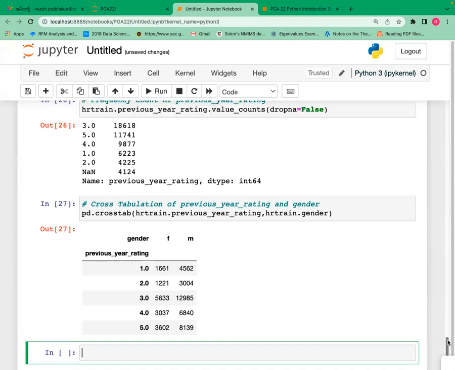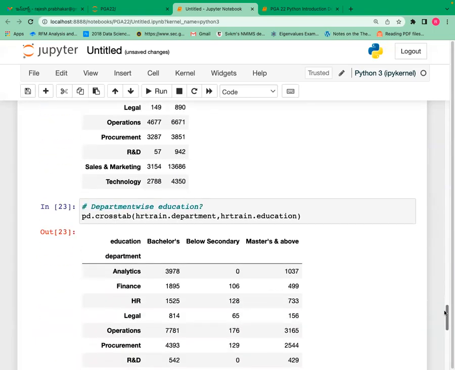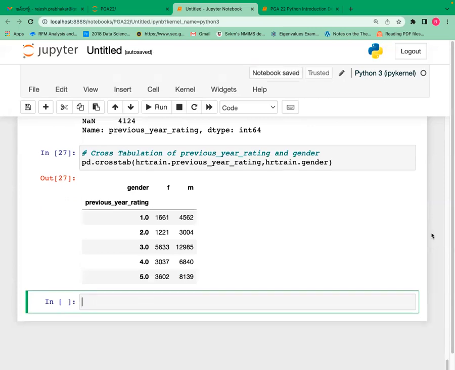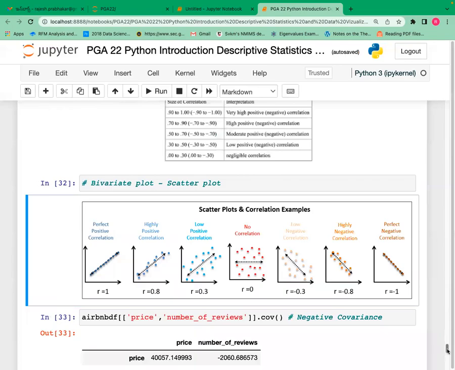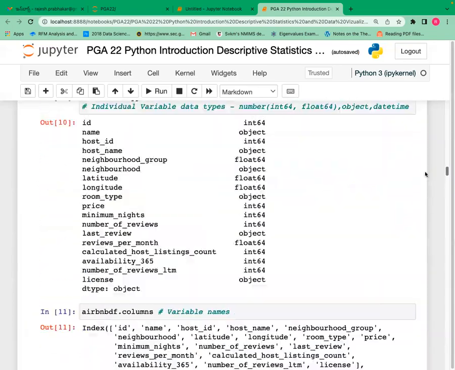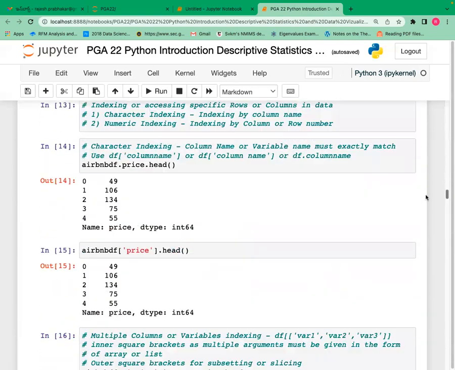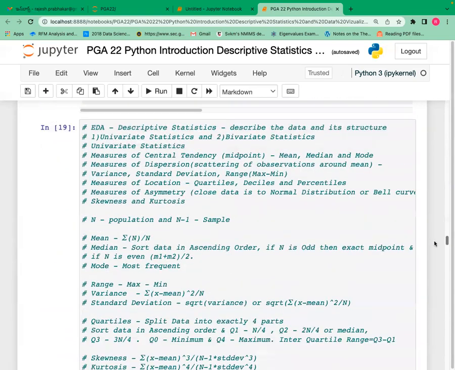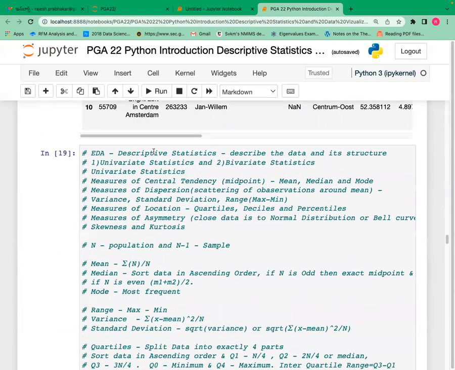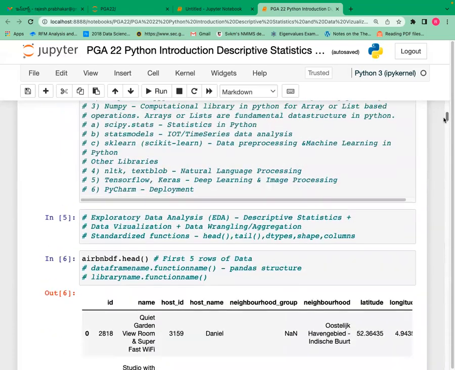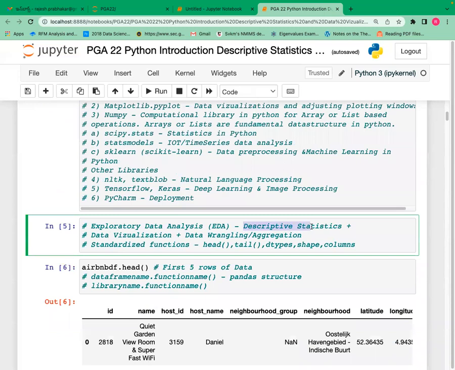Now we will continue in this same file. So we have completed the first two components of exploratory data analysis. Like I told you yesterday, we discussed exploratory data analysis. What are the components in exploratory data analysis? The components include descriptive statistics, data visualization, and data wrangling or aggregation.